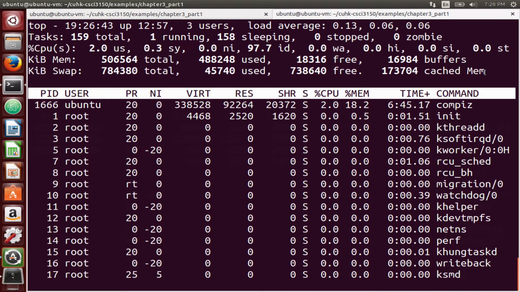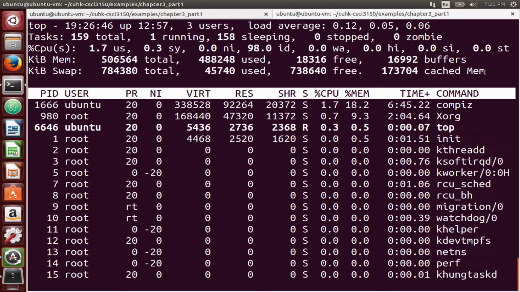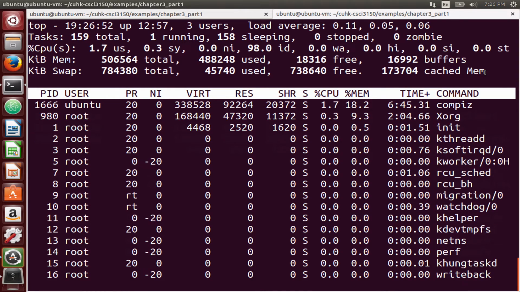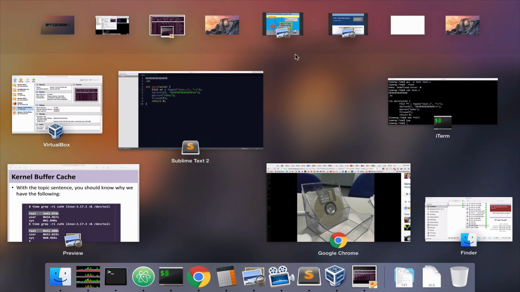Or by the way, don't start Chrome. Okay? Chrome is a memory sucking monster. It sucks a lot of our memory here. Don't start Chrome. Okay, so this is the cache.